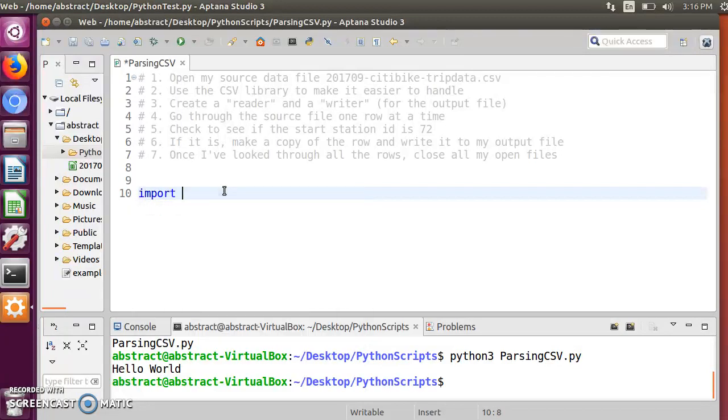So specifically, we're going to tell it to import the CSV library. Pretty straightforward here. Python is designed to be a little bit like English, so hopefully it makes sense that when you want to bring a library in, you import it. This is going to give us access to some very useful functions, some recipes or methods. So now that I've done that, the first thing that I want to do is open my source data file.